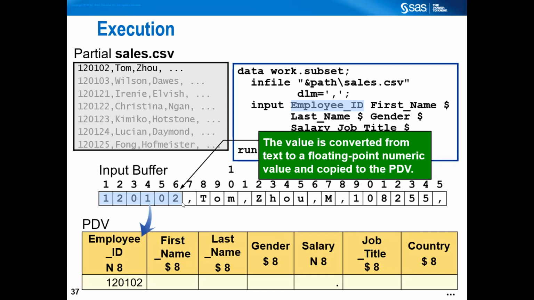So from left to right, till the comma comes, is the information to be converted from a record to an observation for the column named employee ID. Understood now? The value is converted from text to a floating point numeric value and copied to the PDV. So from a record, it is converting to a SAS data observation. All good now?